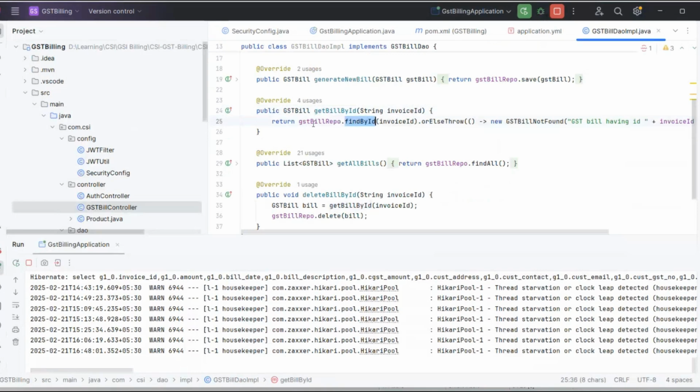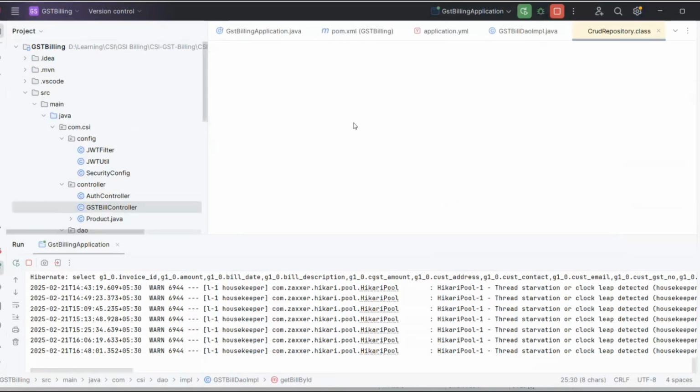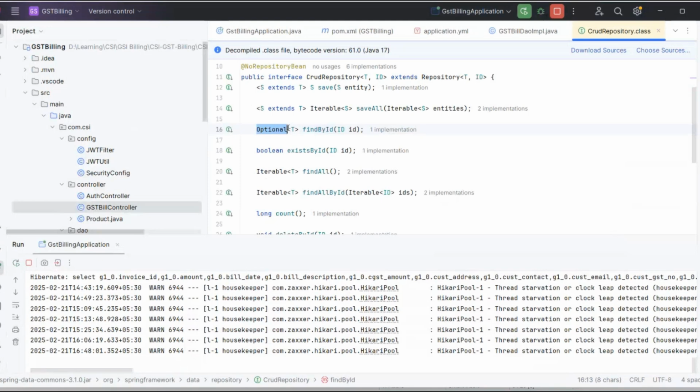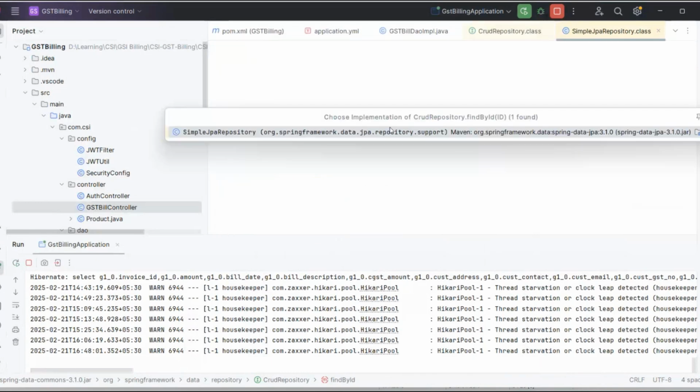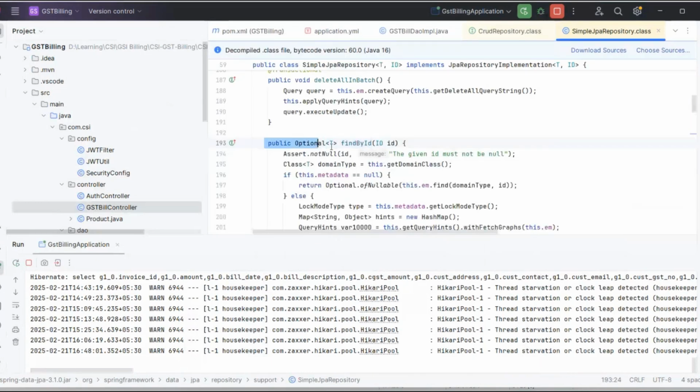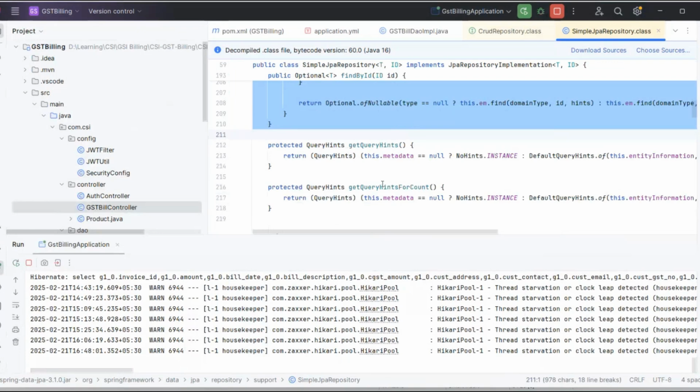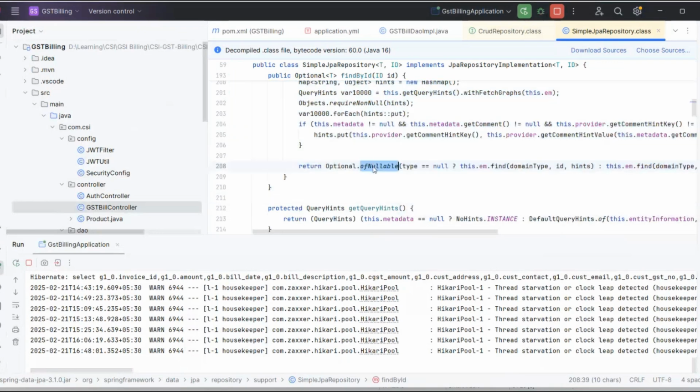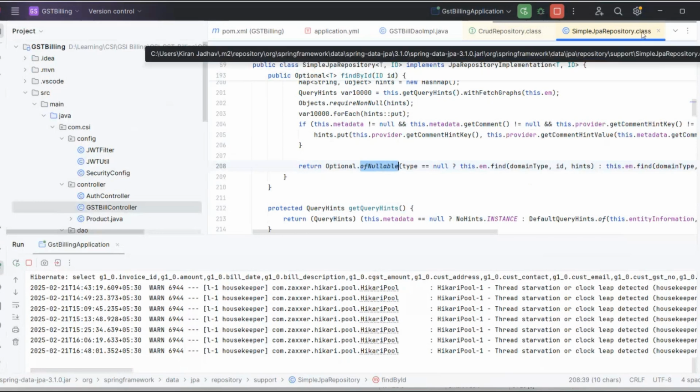If you come to the repo implementation, the Optional class is available itself. See here, Optional class. Optional is a class, and it will help us to avoid null pointer exception. Here is the internal implementation of the Optional class. See here they are also using Optional.ofNullable, and this is coming from the dot class. It means they have implemented it in Java itself.